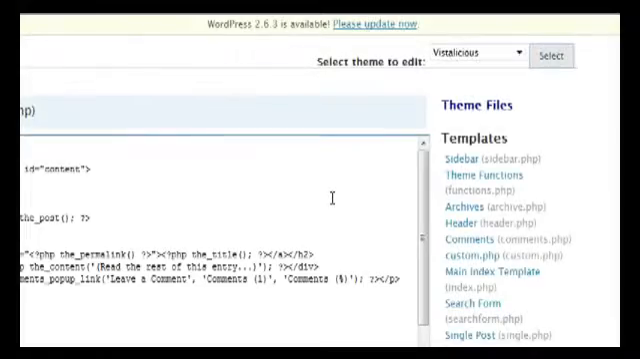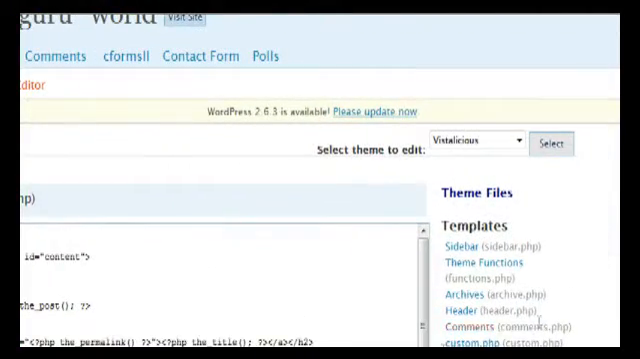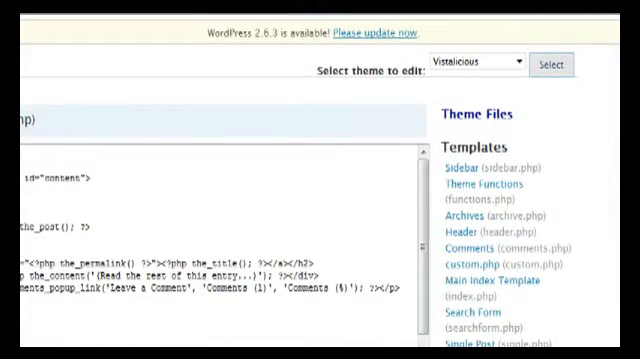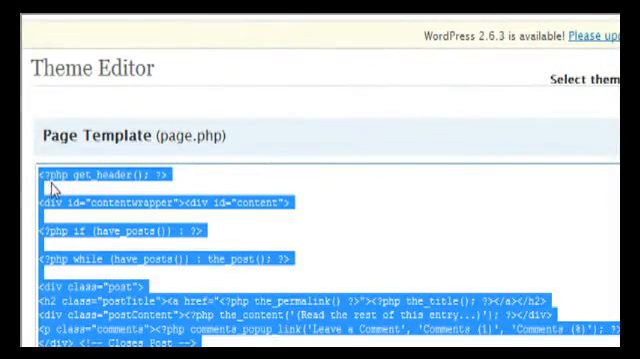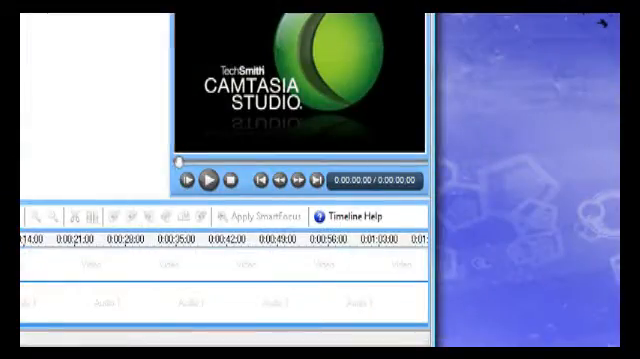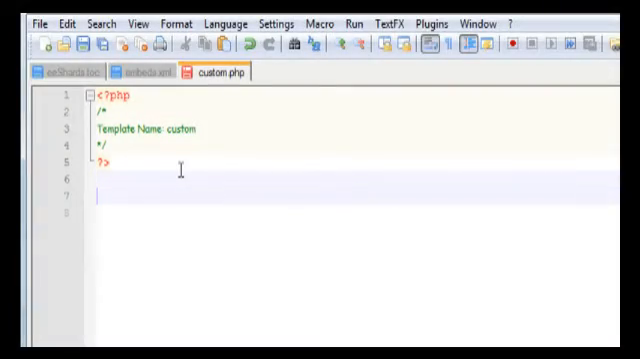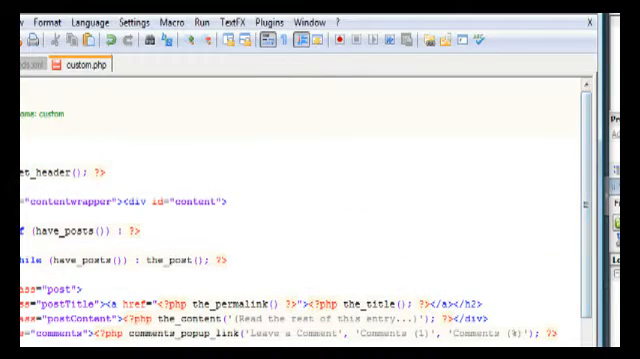Okay, you're going to want to go into your WordPress and go to Design, then to Theme Editor, and pull up Page Template Page PHP. So what you're going to do is select all of this text, hit Control C or copy. You're going to go back to your custom PHP file and then Control V or paste that content in there. So now this is going to become your new custom page.